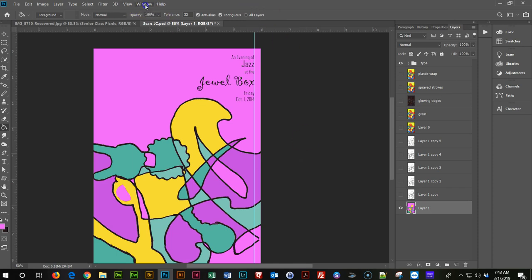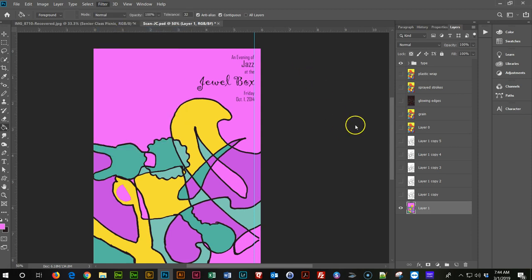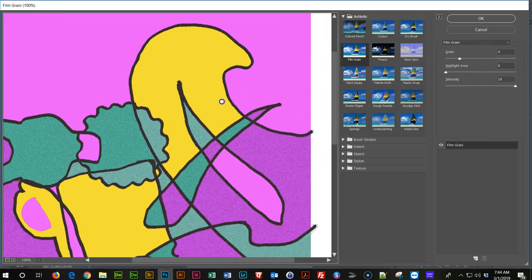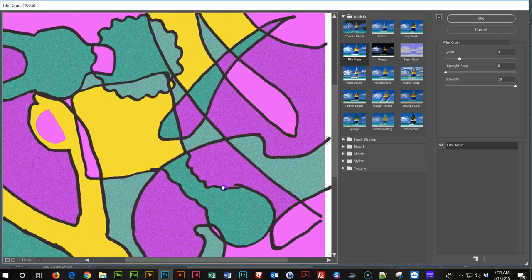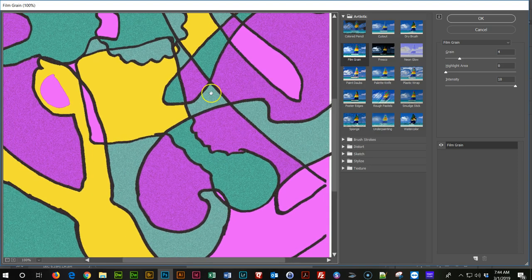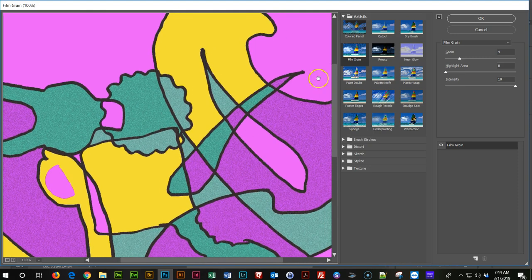So the first thing I'm going to do is go to my filter gallery. So here's filter, and then filter gallery. And there's just a whole bunch of choices in here. You can move the design by holding down the space bar and moving things around. Actually, you don't need to hold down the space bar, it just allows you to do it. So you can see a lot of it all at one time.